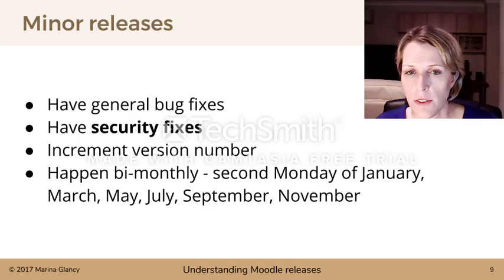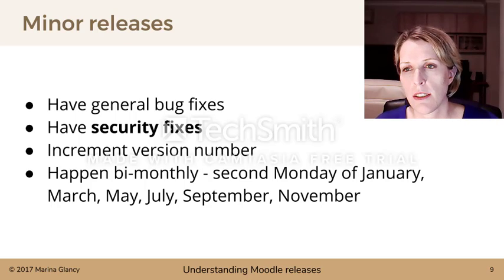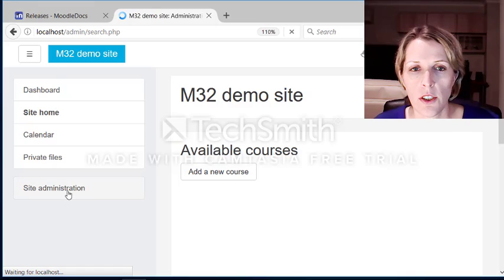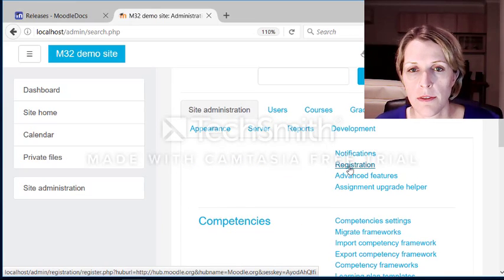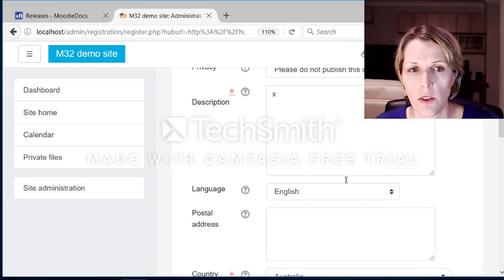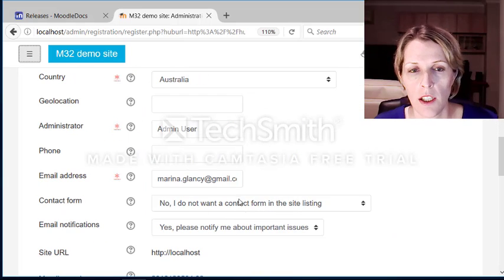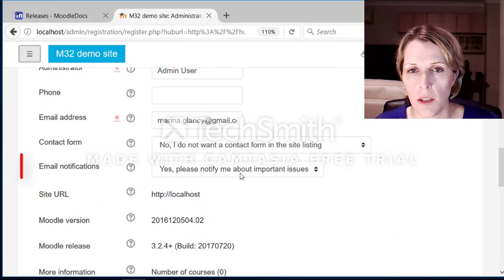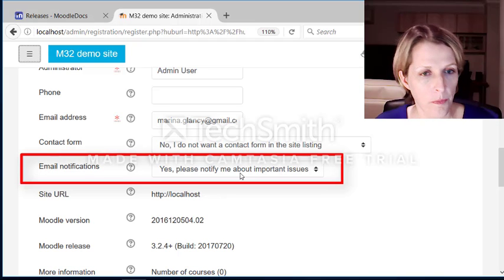Details of the security fixes are published 1 week after release. If you register your site with Moodle.net, you will receive details of security fixes on the actual day of the release. Just don't forget to select Notify me about important issues.